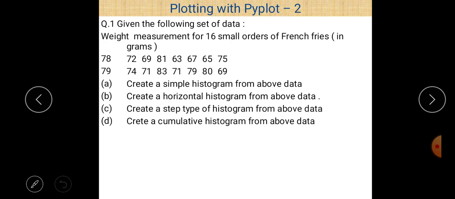There is a question. Given the following set of data: weight measurements of 16 small orders of French fries in grams. You can see there are 16 orders here. The first row contains 8 values and the second row also contains 8 values: 78, 72, 69, 81 and so on, and the second row starts from 79 up to 69.